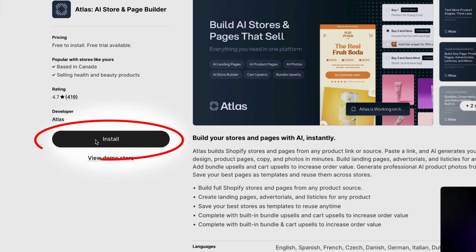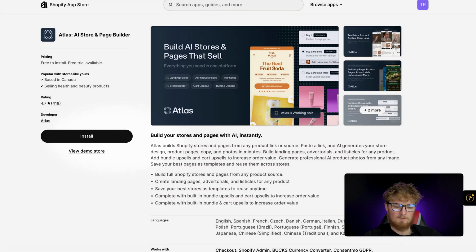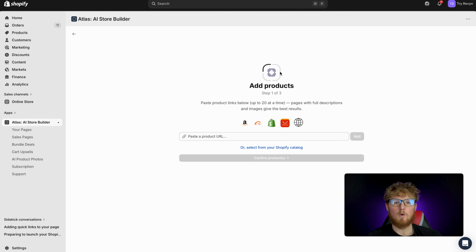But just click install, and once you have it installed, then just come back to Atlas AI here. So once you're in the app, it's going to ask you to choose a product that you want to add and build a store around. And in this case, I already have a product that I want to build my store around.